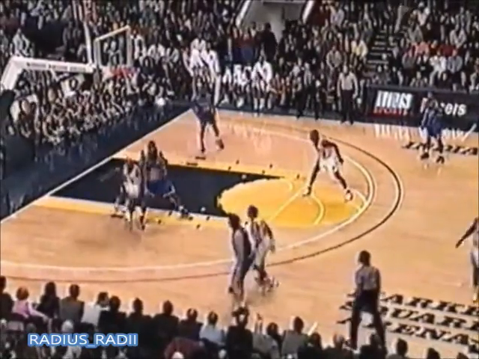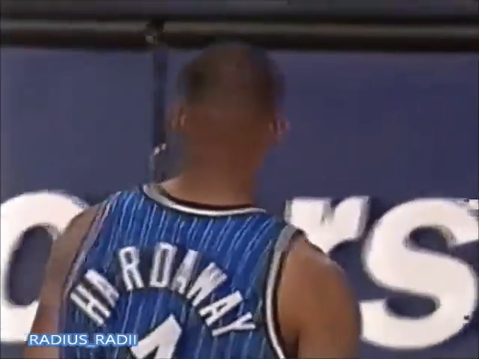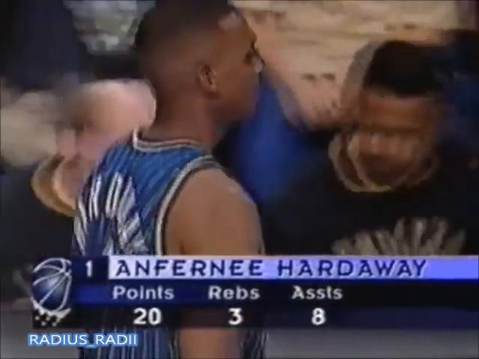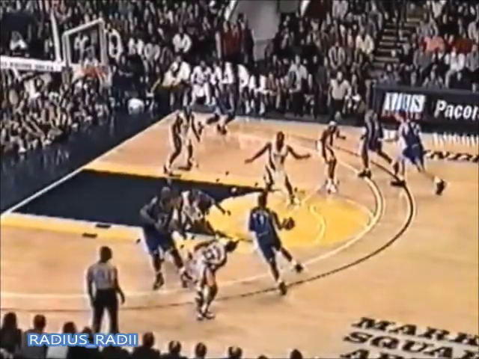So Hardaway, limping, is still on the floor. And finally, a foul is committed by Haywood Workman. No illegal defense has been called. So Hardaway gets a break because of the illegal defense call. And with 20 points and 8 assists, will go to the bench.